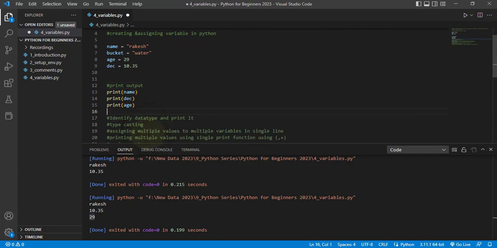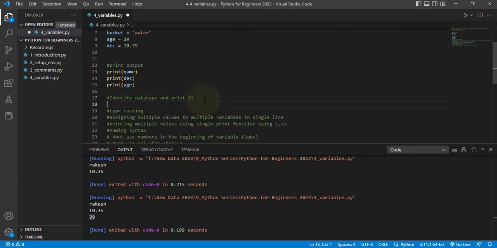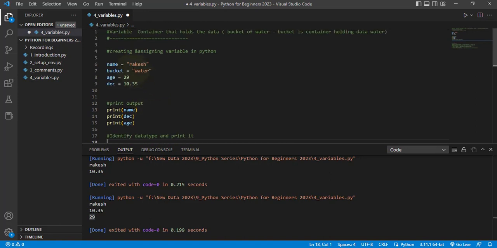Okay. Now, the third concept that you need to understand is to identify the data type and print it. First thing is we need to identify the data type. Here, as you can see, we are using a word. It's an English word. My name is printed as Rakesh, so it is a word that we call a string. If it is alphanumeric, whatever it is, we call it a string. Whenever we use alphabets or a mix of alphabets and numbers, then we call it a string. Okay, so if the data is just numbers, then we call it an integer. If it has some decimal value, then we call it a float data type.